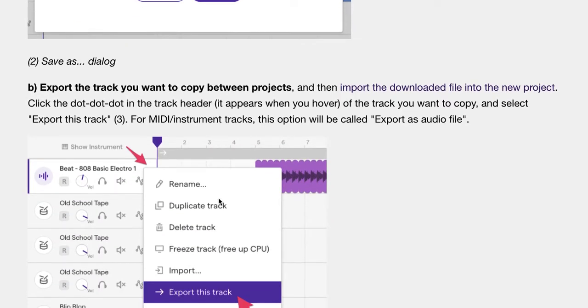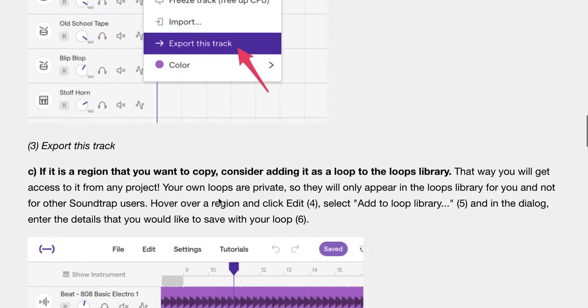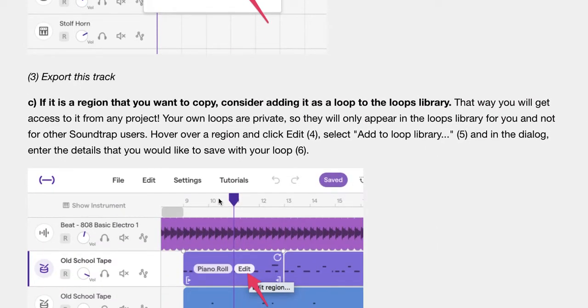Now, if you want to export a specific track, you can do that as well, which is really exciting. Furthermore, if you want just a region, you can grab that as well. Now, what's cool is you can take a region, add it to the loop library, then you can bring in that loop into any composition that you're playing on.